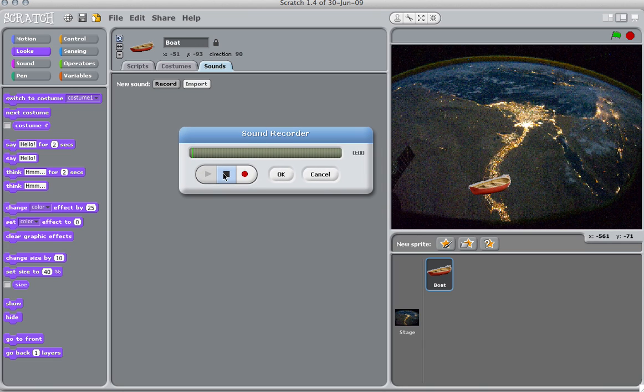And your sound recorder. Now my sound recorder might not be working because I'm already using the microphone from somewhere else, in which case it should record. We don't know. Otherwise I'm going to import another sound. So you'll hit record, hit the red button, and it should record right now. So you can see that this is working.